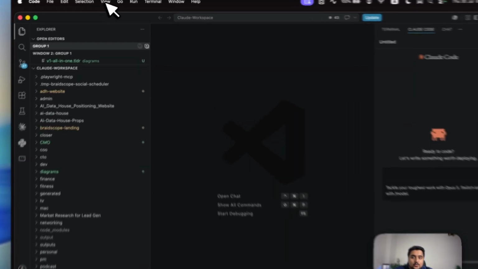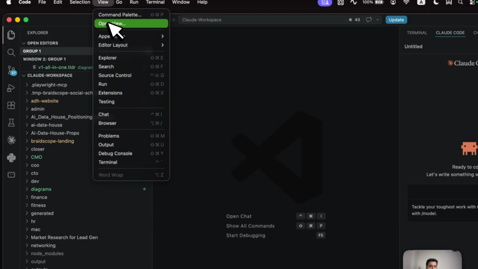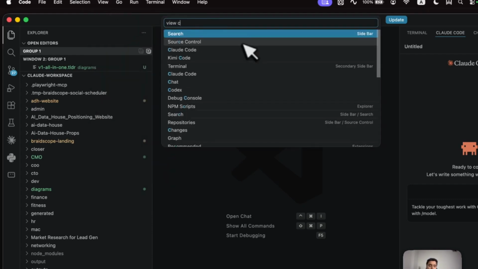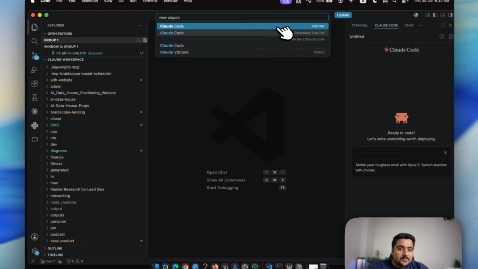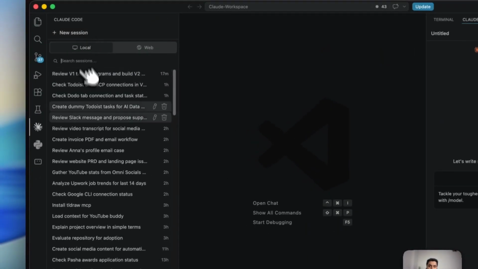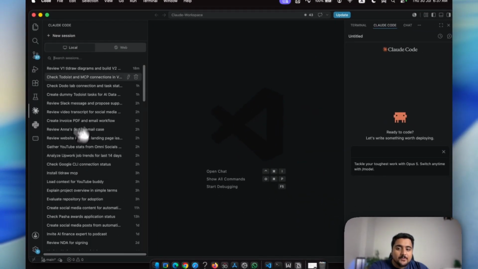For that, just go to View, and in View, click on Open View. Here we can search for Claude Code sidebar, not in the terminal. We will be using it in the sidebar. Click on that, and here we have the Claude Code view in full. Here I can see all of the history, different sessions, what I am doing, what I have done so far, and all of these sessions are staying locally on my local PC.